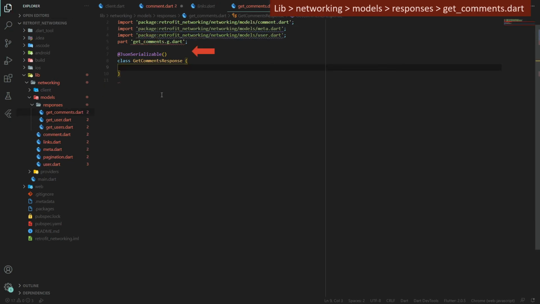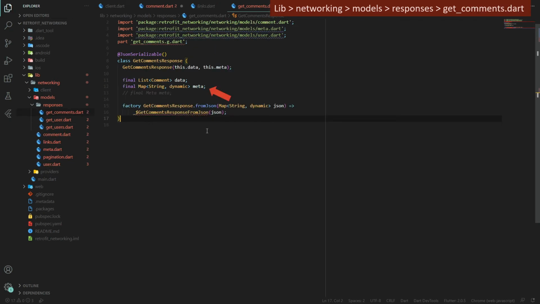GetCommentsResponse contains list of comments and meta object. Here you can see that you do not necessarily need to use your own data classes and just use map if you wanted to. But in my opinion, using the classes is more robust and consistent.